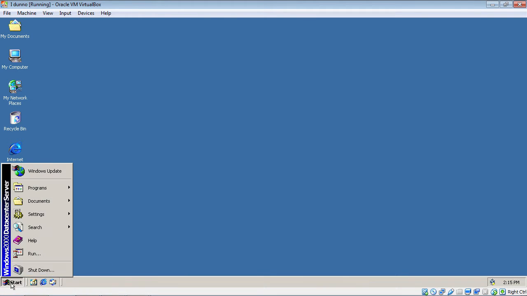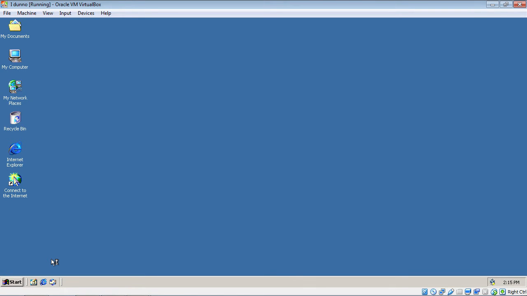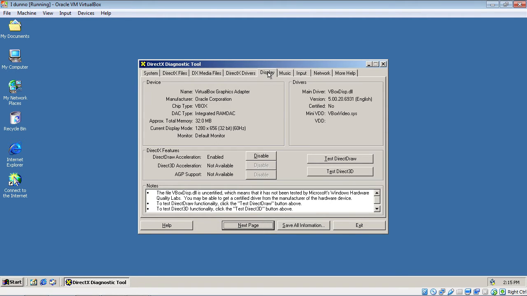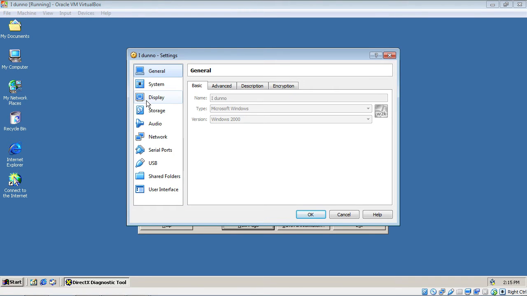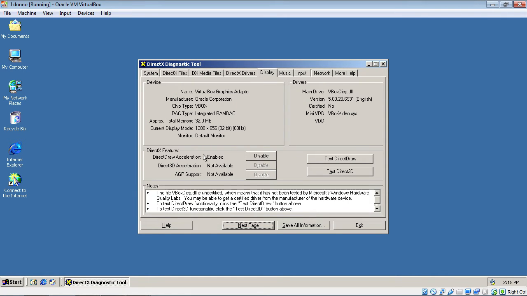Just to show you what I'm talking about, let's go into DXDiag so I can prove it to you. As you can see here, Direct 3D acceleration not available, yet if we look in settings, you can see clearly that I have both 3D and 2D acceleration enabled. So, what's going on here?